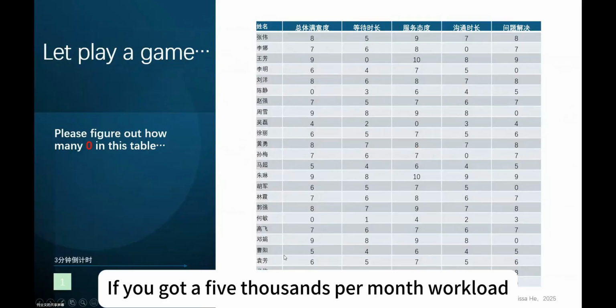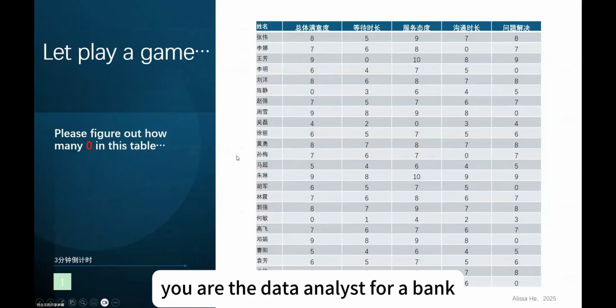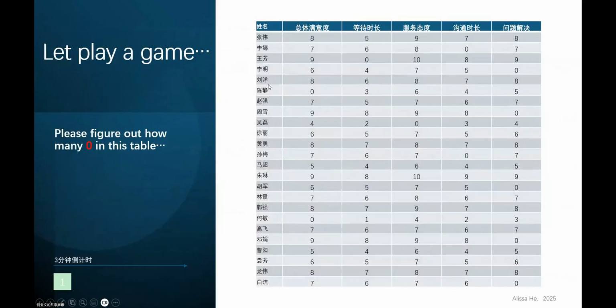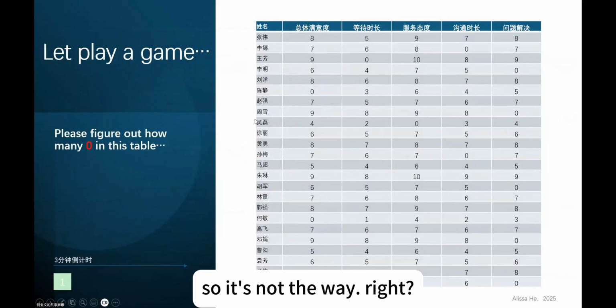If you got 5,000 per month, imagine if you worked in a bank, you were the data analyst for a bank, you will get 5,000 telephone calls every month. So it's not the way, right?